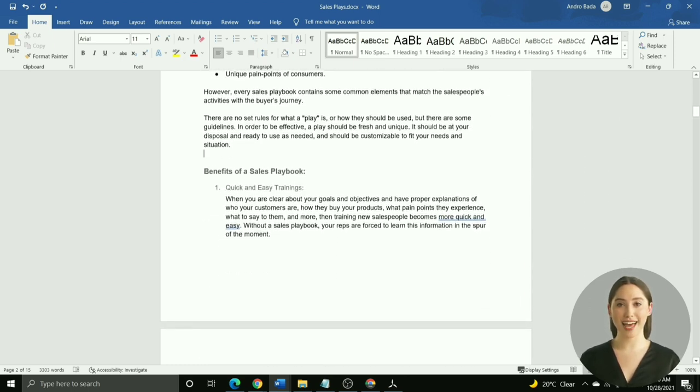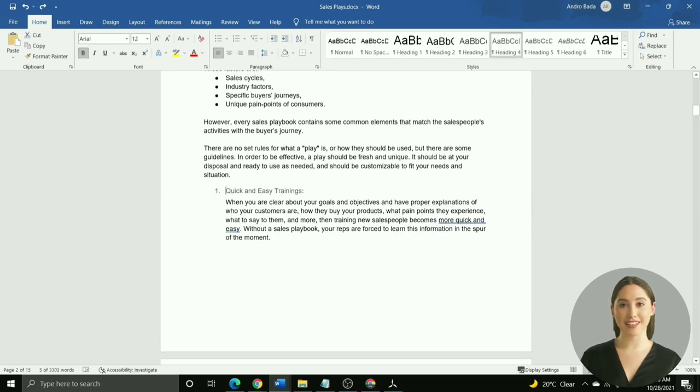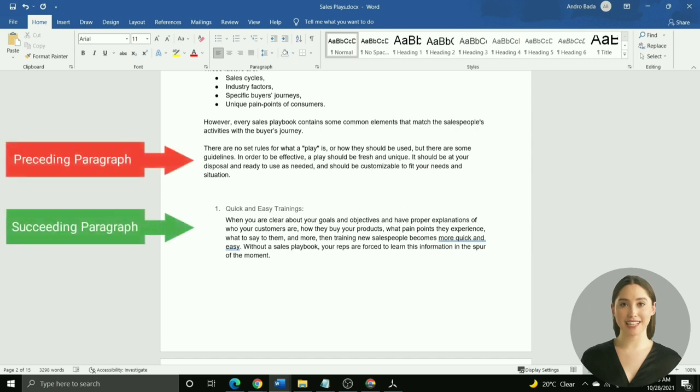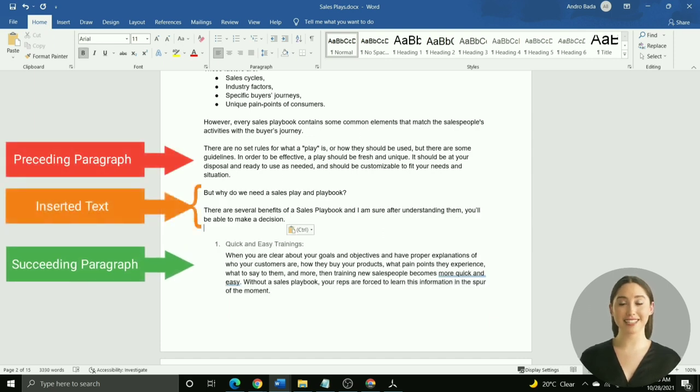Here, if we directly remove the heading, Benefits of a Sales Playbook, that would break the flow of the article. We can remove this heading by adding a couple of sentences like this. These sentences must act as a bridge from one section to another.